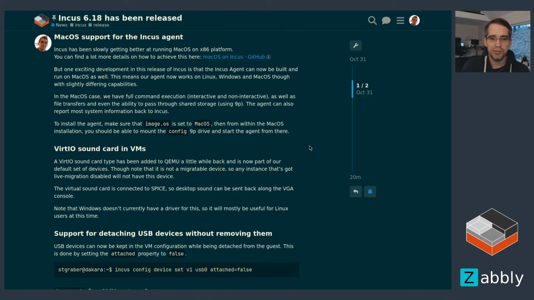But for those who are using Incus to run macOS, that should be a very welcome change. It not only supports file operations and command execution like it does on Windows, but it also supports triggering some of the mounts for 9p shared mounts, and it supports getting quite a bit of detail on the running operating system through the Incus API.